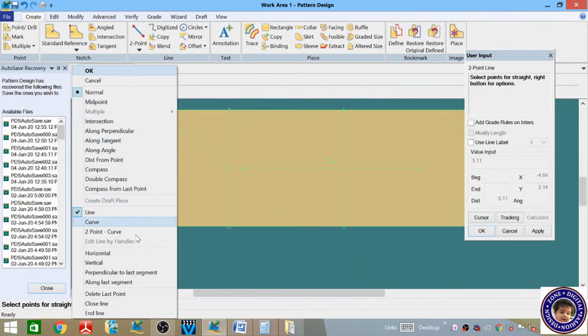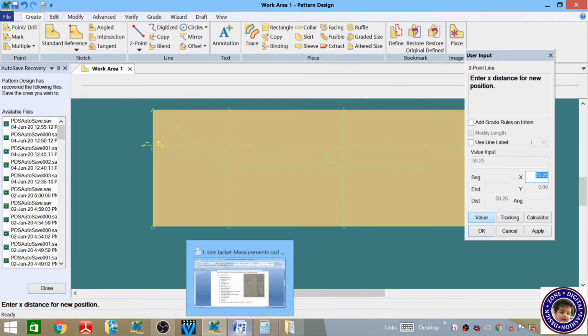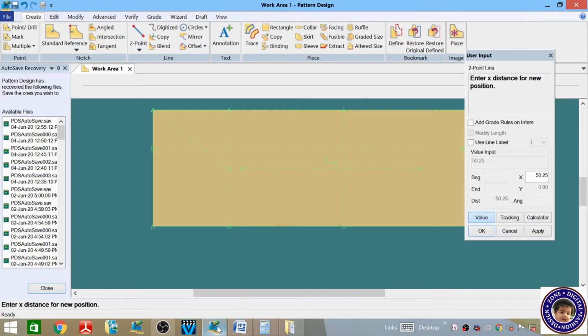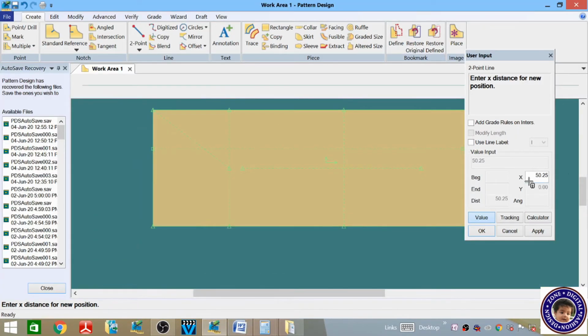And now you right click and go to the horizontal, and then you have to go to the value and enter here MM1 length. So you can see here MM1 is equal to 6.2 centimeter, and you have to enter the distance of minus 6.2 centimeter. Now MM1 has been drafted.